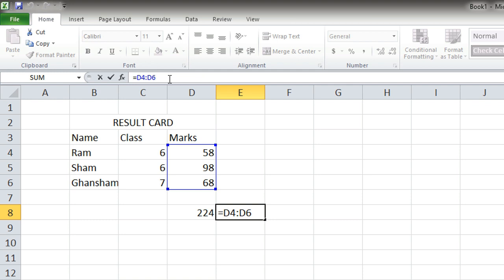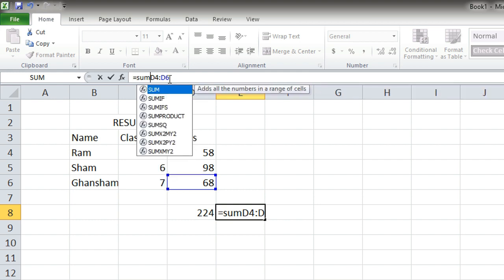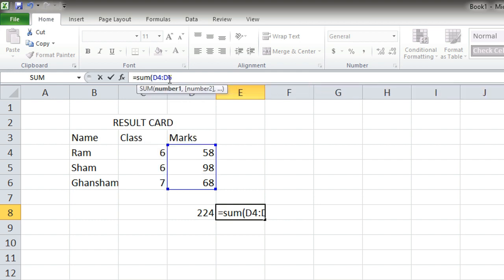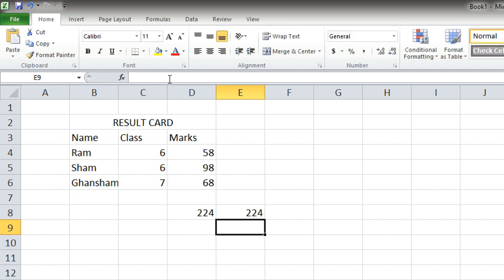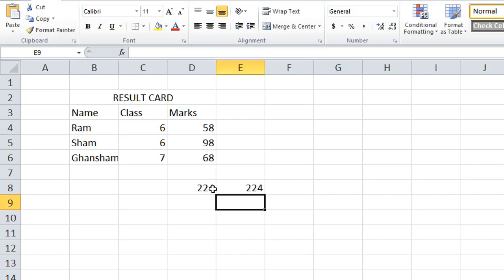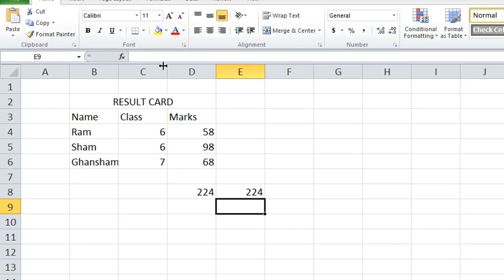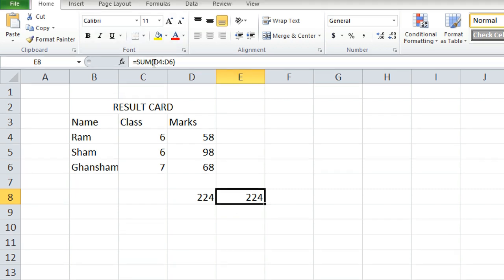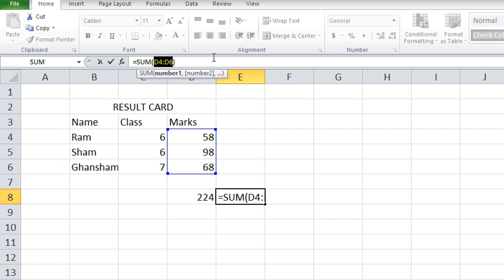Now I will apply the function. I'll click on this formula bar and write down sum. Now sum stands for addition, and I'll apply brackets here, and close the brackets here, and then I'll press enter and see we will get the same result. Now there are two ways. You just focus on this formula bar. When I click on this formula, it's simple: D4 plus D5 plus D6. In the second one, we have the sum function. Sum, and this particular thing is known as range, which means collection of more than one cell.